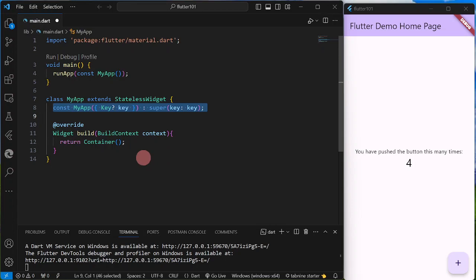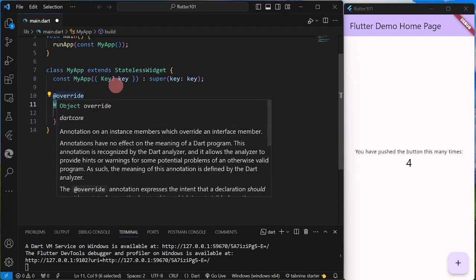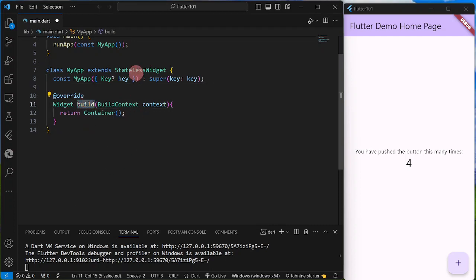In every widget that we're going to create, there is a build method. As you can see here, it returns a widget. We are going to override the default build method of the stateless widget. Here, as you can see, it returns a container. The container here is actually a widget.